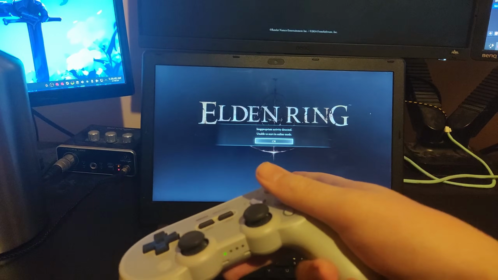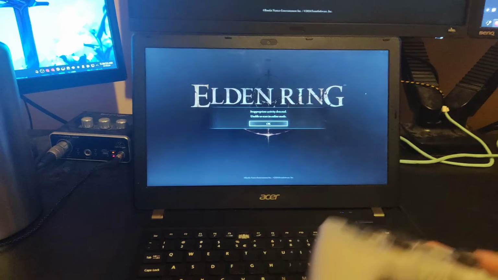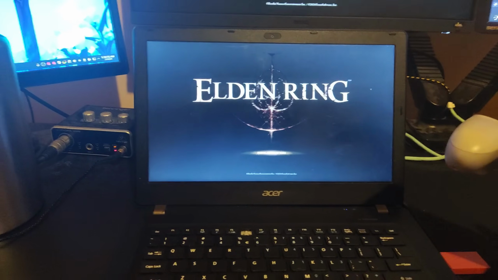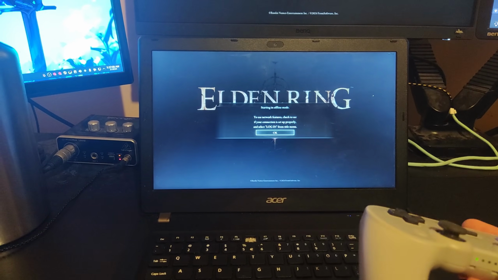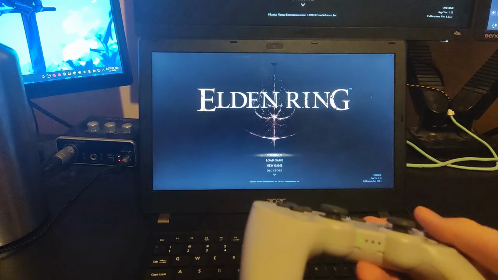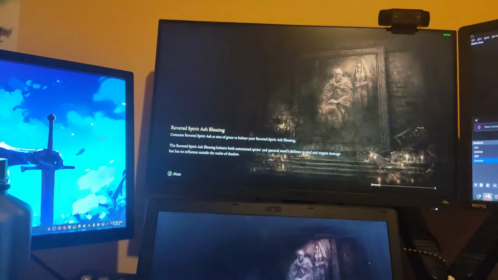So as you can see, that's the error that comes up. It's inappropriate activity detected. So it thinks that you're cheating or something, which I'm not. I don't know why I would cheat on Elden Ring, to be honest. That'd be a bit weird, honestly. But as you can see here, we can click continue to load the save file, and it works.